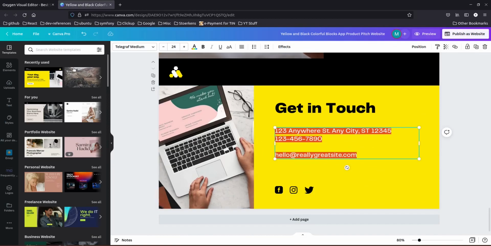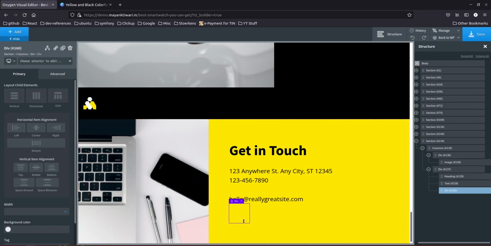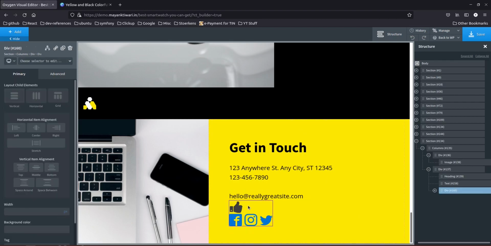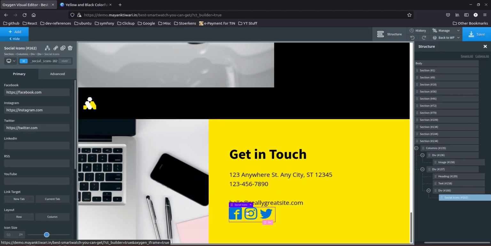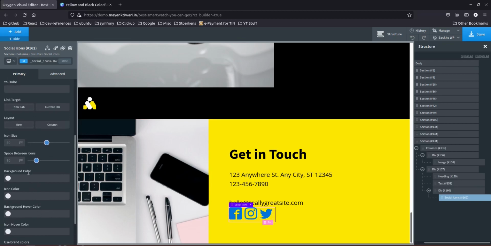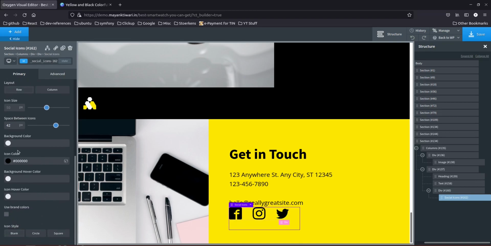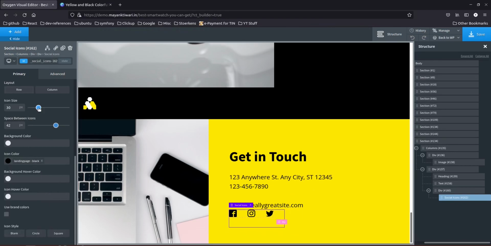We have Facebook, Twitter, and Instagram. So to add this, add another div. In this div we are going to add icons, social icons here. So we have Facebook, Instagram, and Twitter. How to do this? Icon size, space between icons you can increase like we had. Icon color we will use black like we have here. Icon size we will reduce bit.